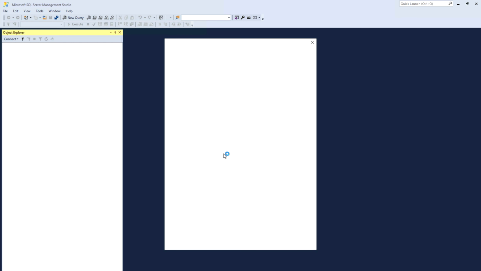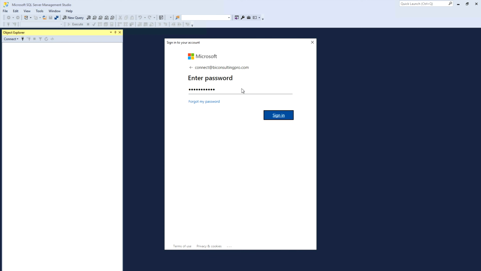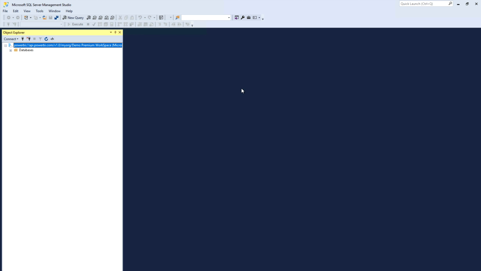Once you connect, it's going to ask about your authentication, so you have to authenticate yourself. Let me just do it quickly. So now you can see that on my left hand side under the Object Explorer, I have connected with my Power BI Service Premium Dataset. And here I have connected using XMLA endpoint connectivity.